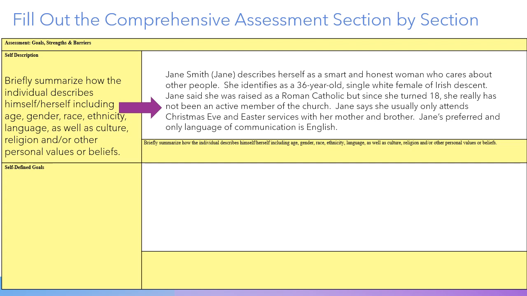Jane Smith describes herself as a smart and honest woman who cares about other people. She identifies as a 36-year-old single white female of Irish descent. Jane said she was raised as a Roman Catholic, but since she turned 18, she really has not been an active member of the church. Jane says she usually only attends Christmas Eve and Easter services with her mother and brother. Jane's preferred and only language of communication is English.